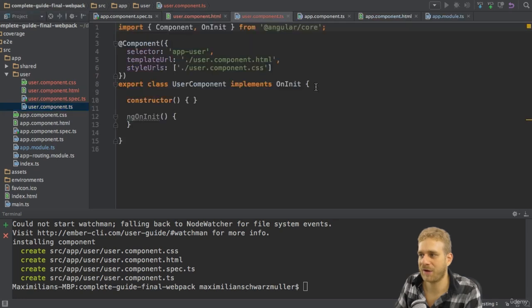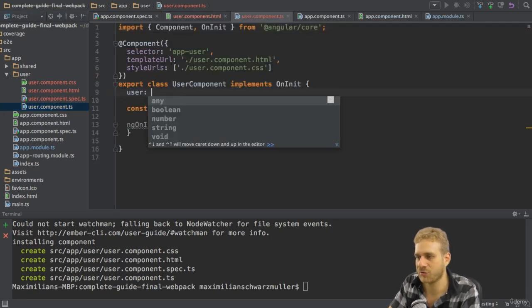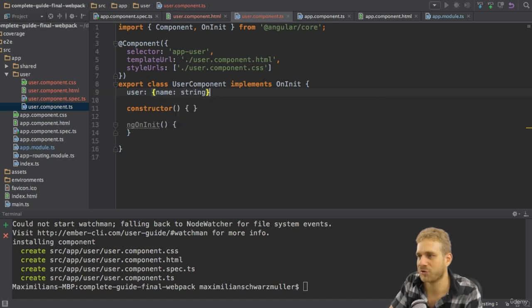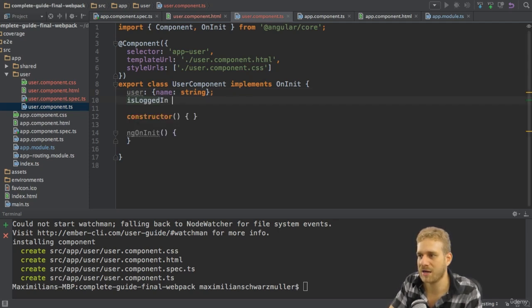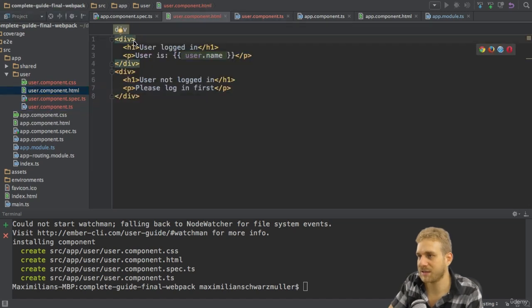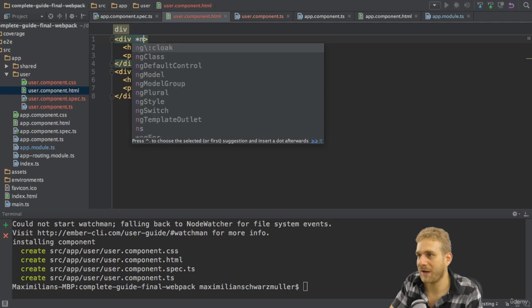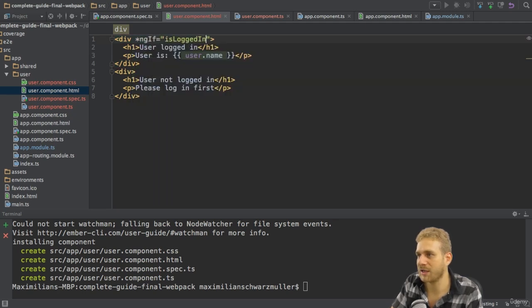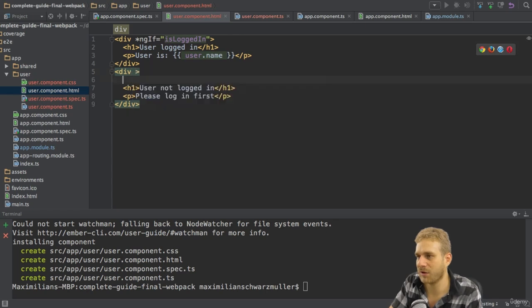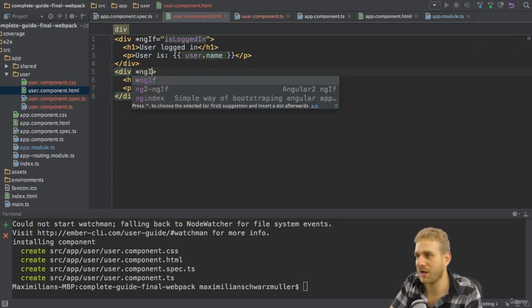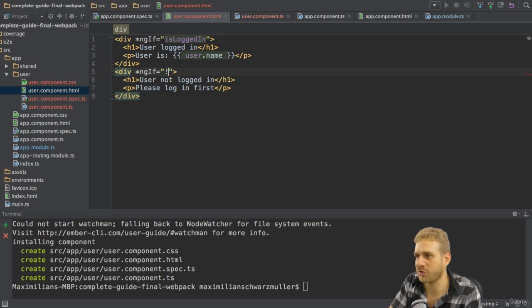In the TypeScript file, I want to also adjust this. Here I want to have a user which has a name field, which is of type string, like this, so that I know this is how a user object looks like. I also want to have an isLoggedIn variable or property here, which is false by default. And with that, I can go back to the component here and basically say display the first one with ngIf if isLoggedIn is true, and the second one, of course, here ngIf displayed if it is not true, so if not logged in. That is my user component.